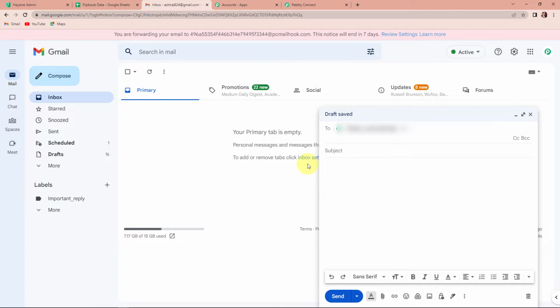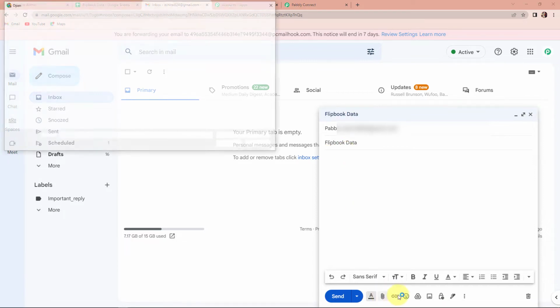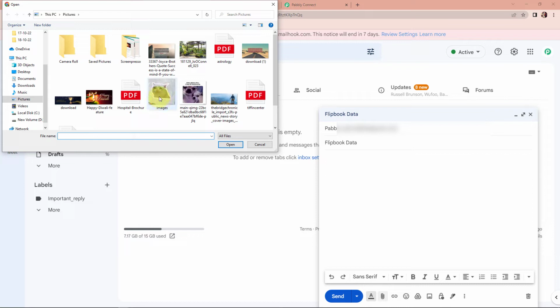to this particular address, and the subject here is Flipbook data. And now I'm going to attach a few files over here. So let's click on this attachment icon. And then here, let's say it is astrology. And I also wish to have hospital brochure.